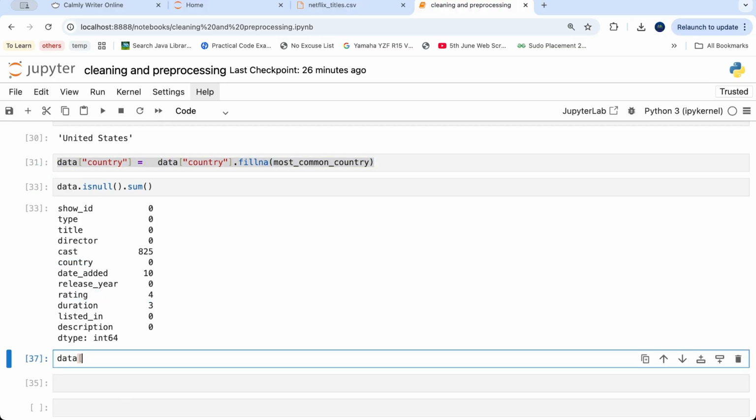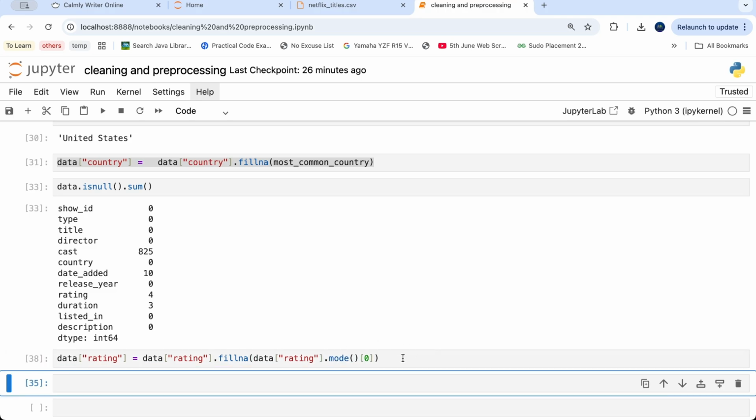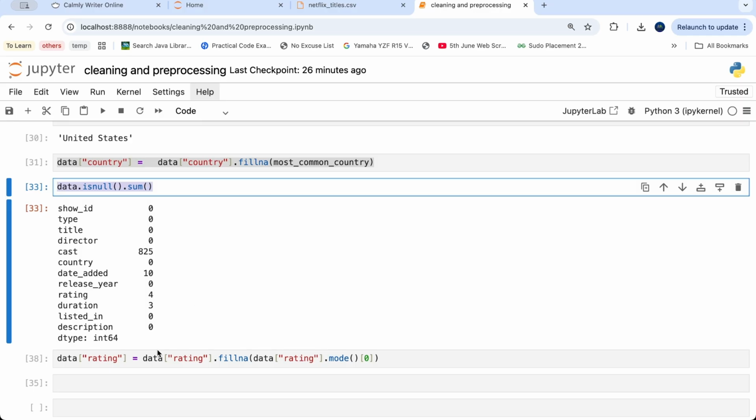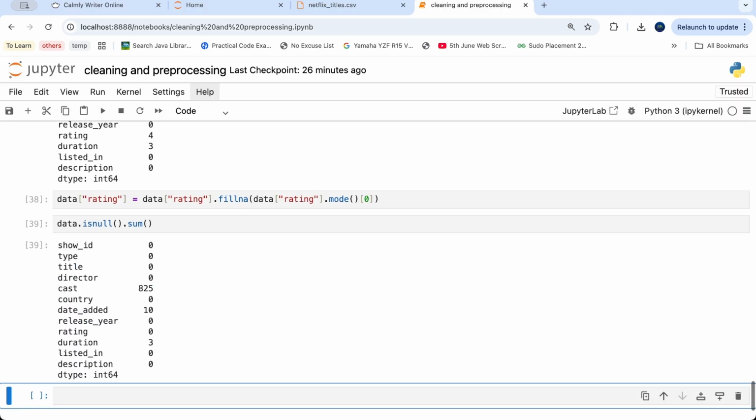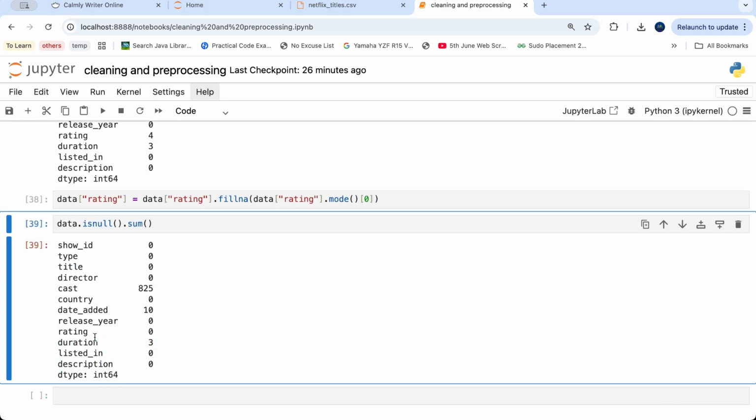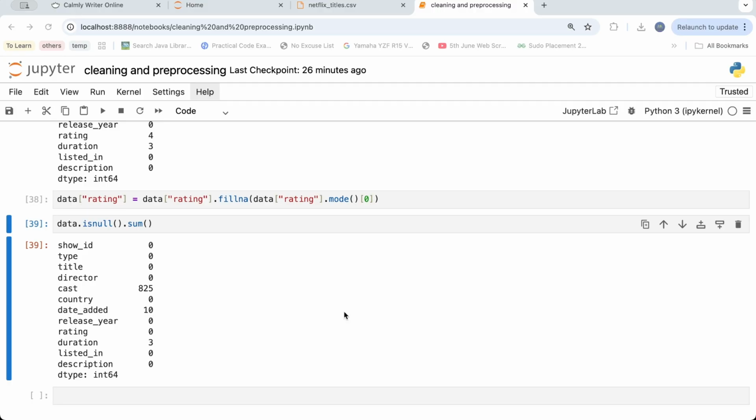So we can say data and we can update the rating. We can say rating is equal to, let us select the data and rating column, and we can say dot fillna, fill the null values, and we are going to select the most common value of the rating only. So we can say data of rating dot mode and select the first data or the 0th index. Hit enter or run the code, and now if I run this particular part again, data dot isnull dot sum, you will see that rating is also filled. So these are a few ways to fill your null values.